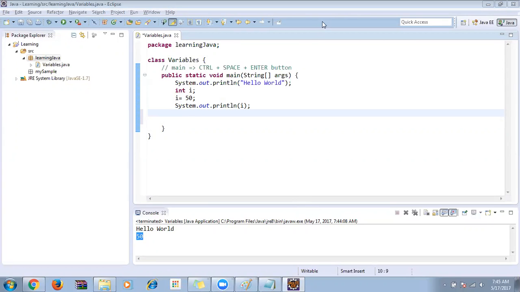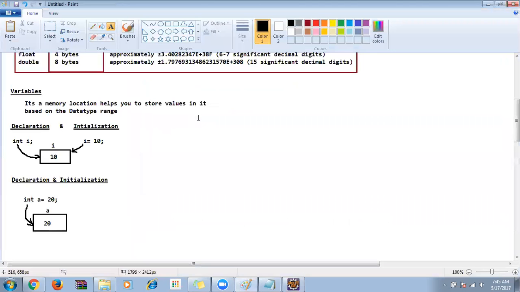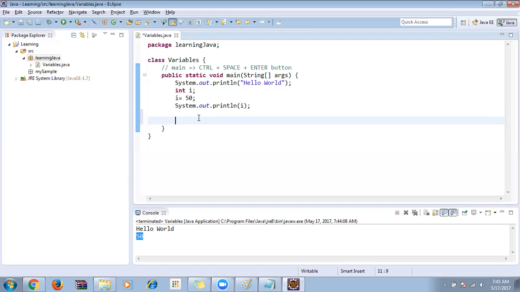Sindhu, can you tell me? I want to declare and initialize a variable called A. The value should be 100. So here you can see, I want to declare and initialize. The initialized variable should be A, right? Correct. Okay, int A.